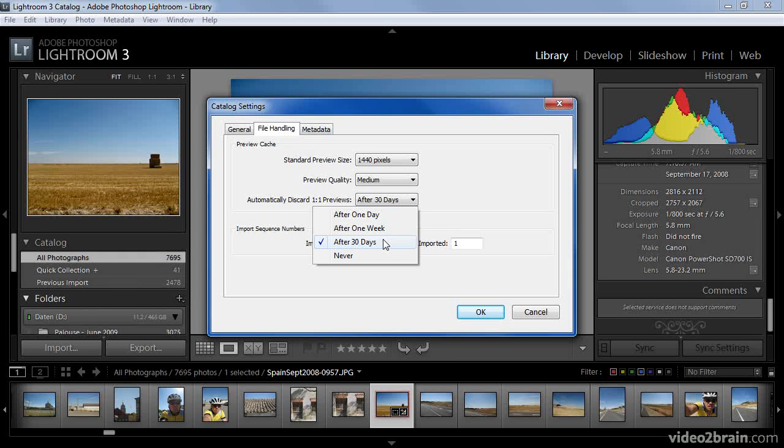In an extreme case, you might even want to choose never, although it's important to keep in mind that this can cause your catalog to grow quite significantly. For most users, the after 30 days setting is probably appropriate.